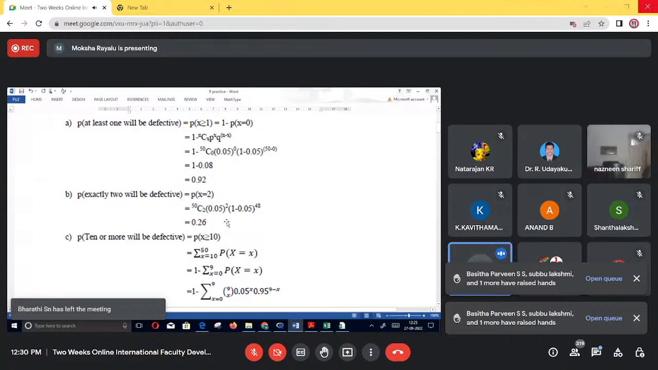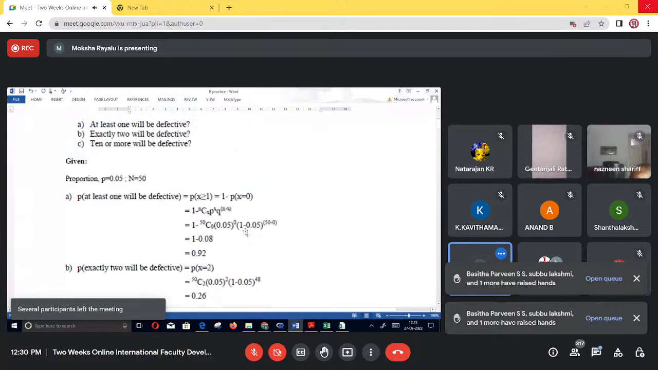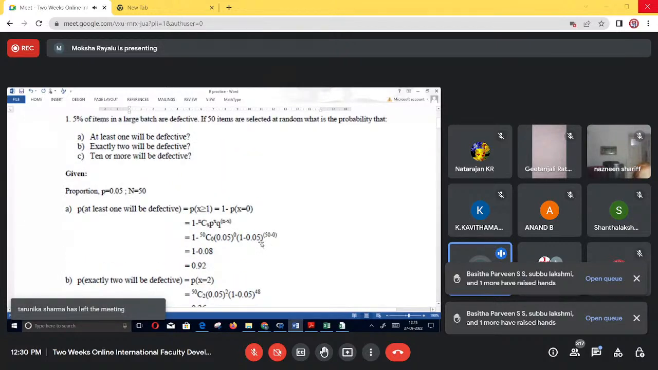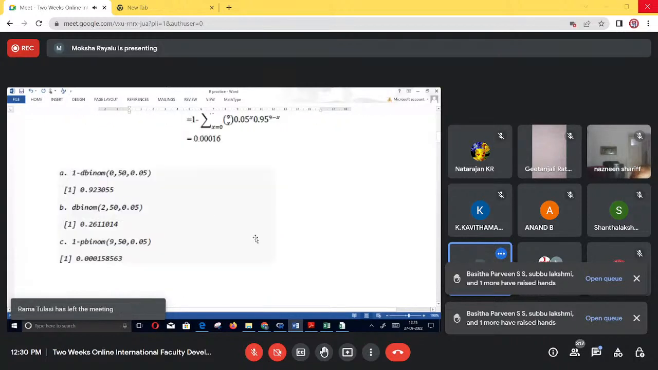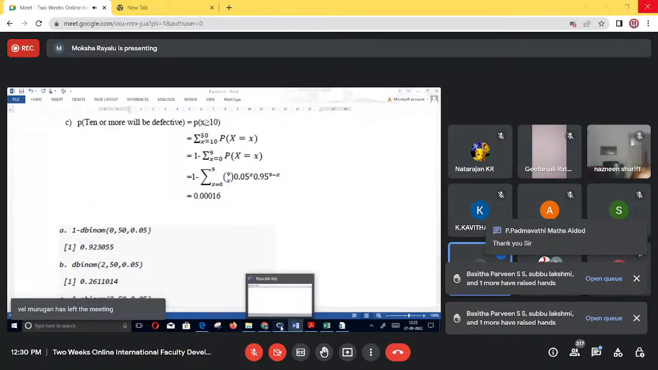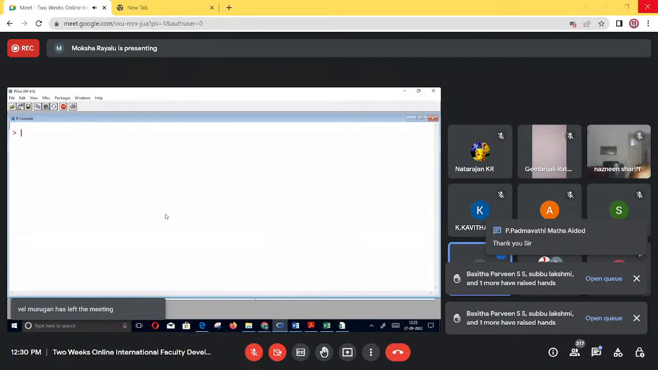So I'm using R code for the same problem. Here there are 2 functions available. One is dbinom.